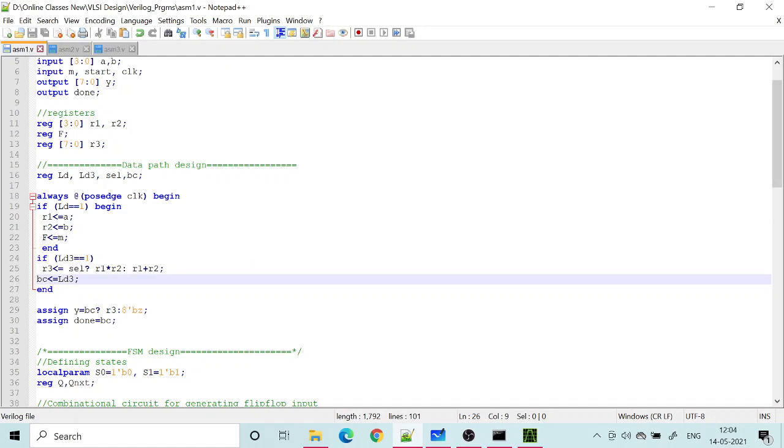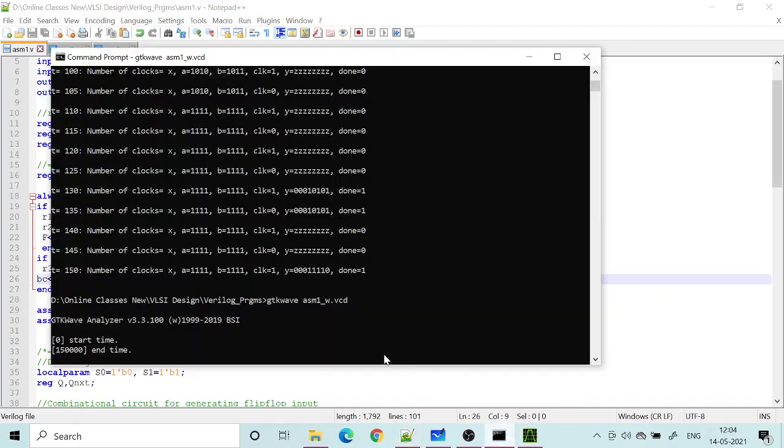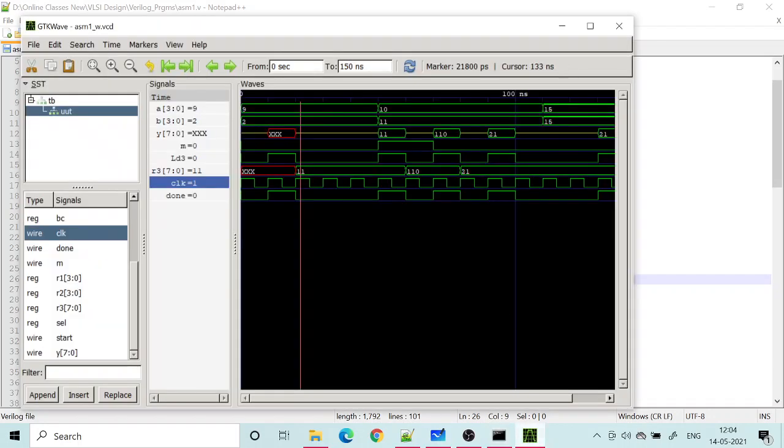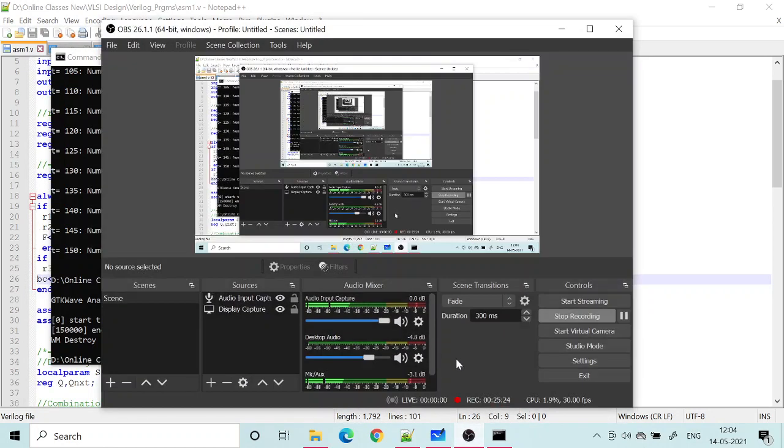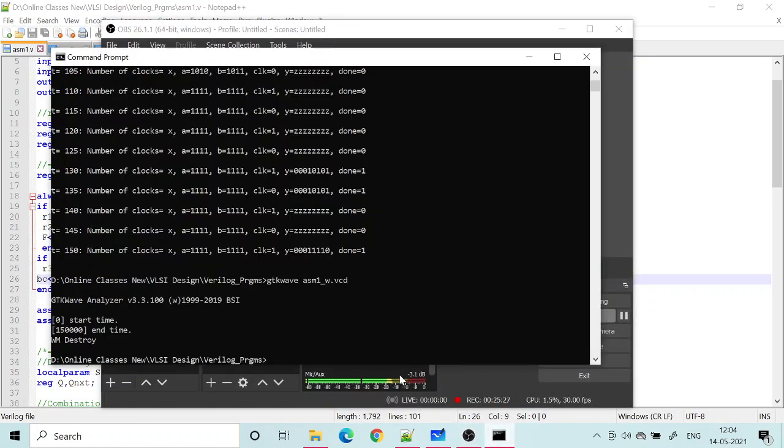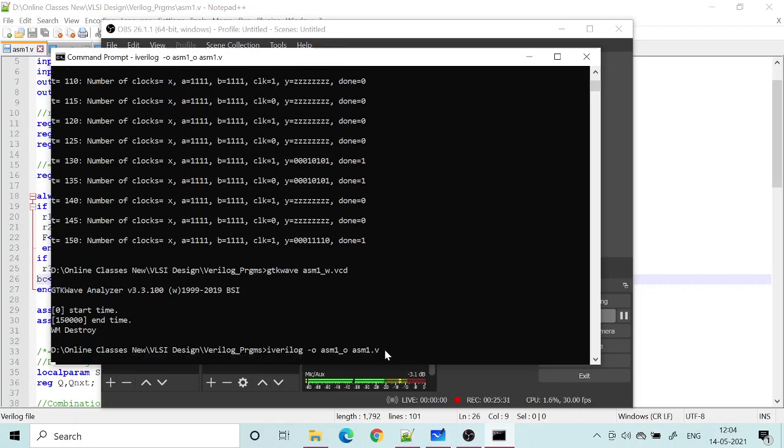BC is a register which is getting loaded with the same control signal LD3 but with a delay. That delay will be ensured if, instead of giving LD3 here, you give BC. So we can close it and rerun it. Now you will see that the correct result will come.